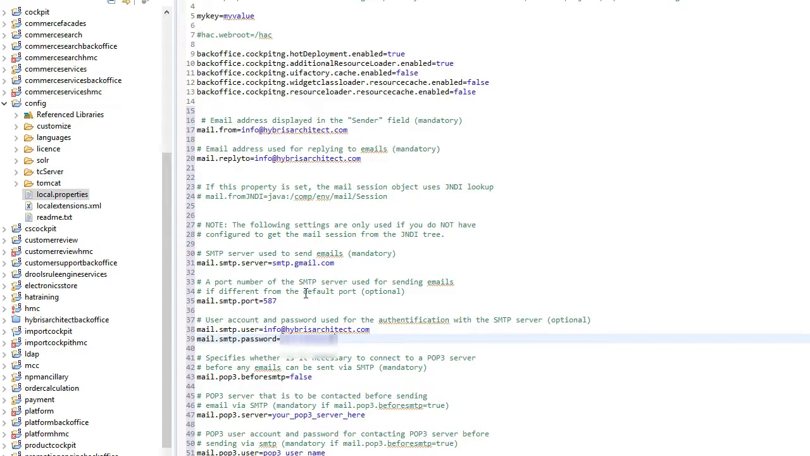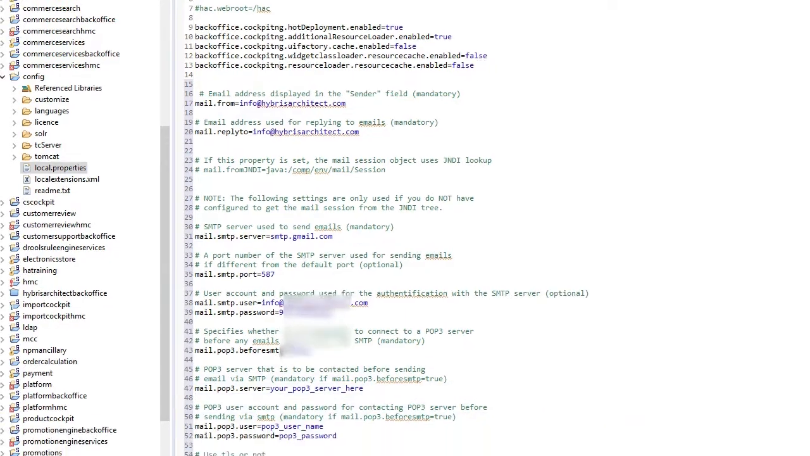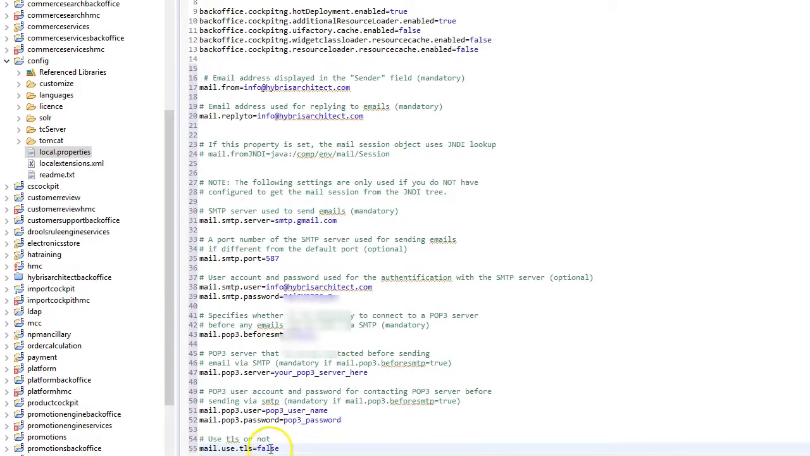Next, we go down to line 55, and we set the mail.use.tls property from false to true. Very important here. Once we have these changes in place, now we have to restart Hybris.